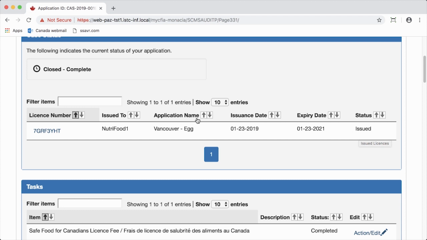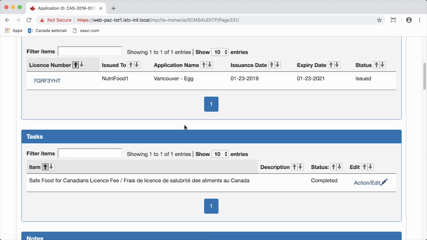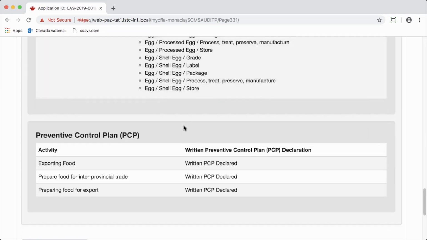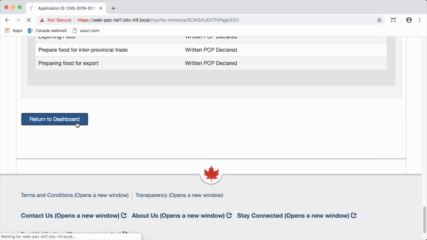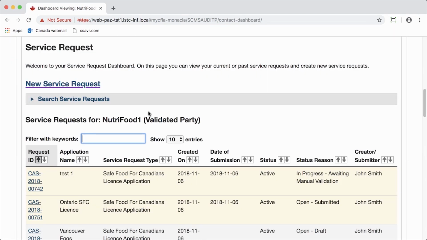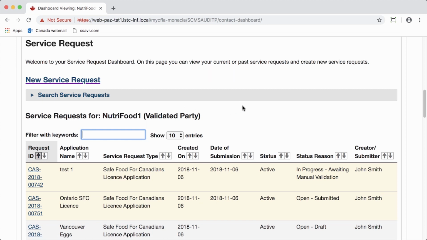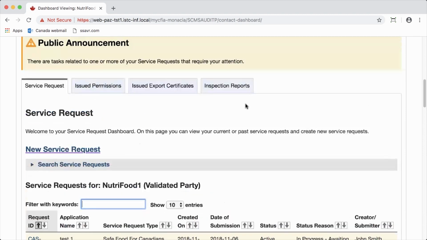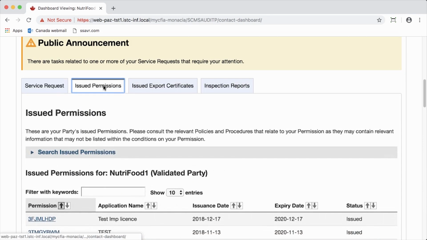Now that you've submitted and paid for your service request, you can go back to your party profile dashboard to track the status of your application. You will receive an email once your license is issued. To print it, go to the Issued Permission tab on your dashboard and select Print.